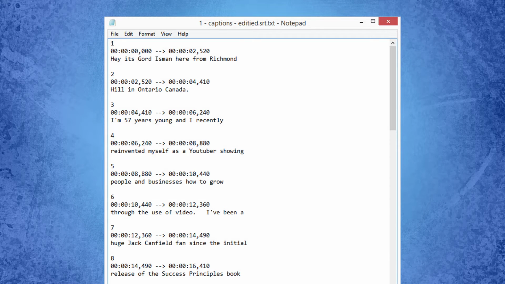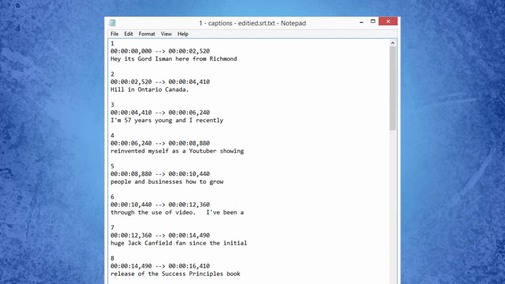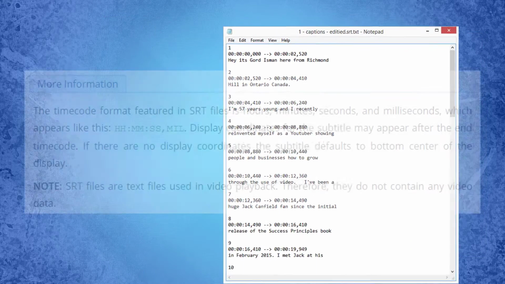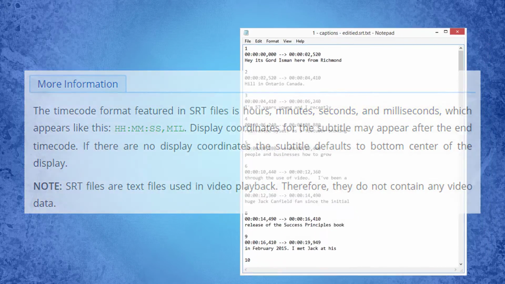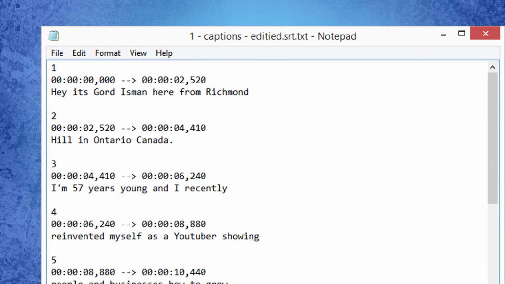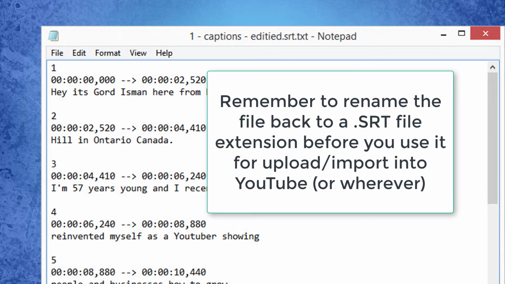The .srt is known as a subrip file that can be used to display captions over various files like AVIs and MP4s. The caption files not only include the subtitles and caption text, but they also include the timing and other details. You can actually look at the .srt file by changing its file type to .txt and looking at it in Notepad. You can even do edits in Notepad if you desire.